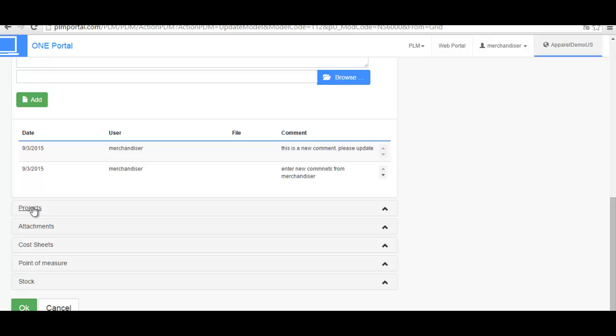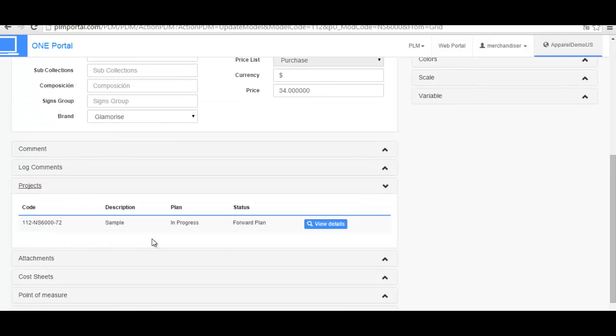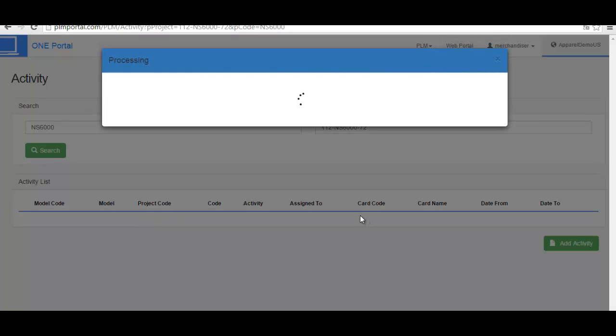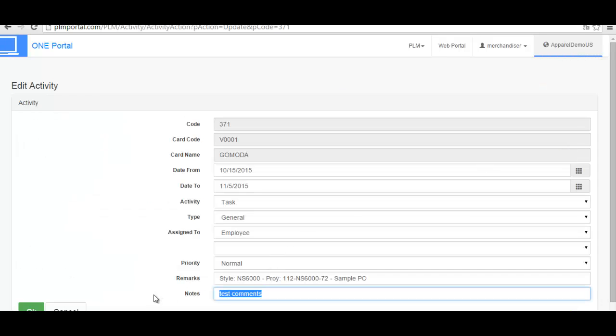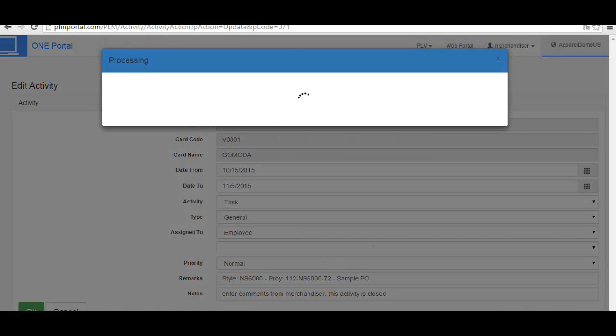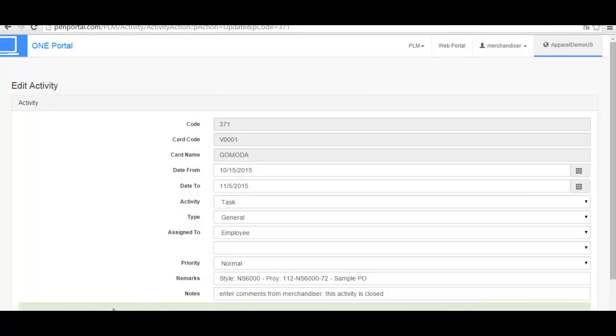Of course, I can go to projects and check the projects and see the details of activities and update activities from here. So, for example, this will be my sample project. So let's pick my third activity. And then I can, for example, enter any comments. Okay, so I can click in here. Okay, activity has been updated.